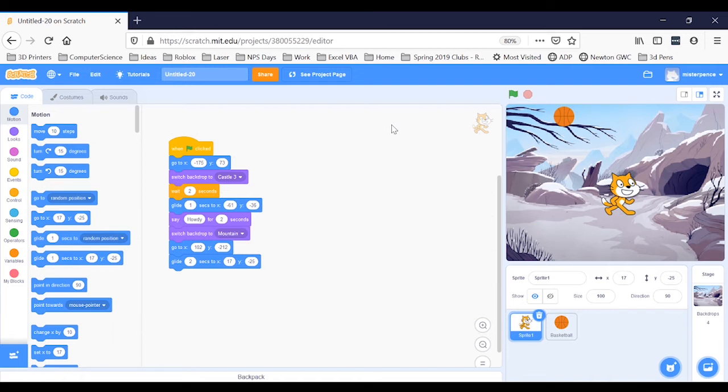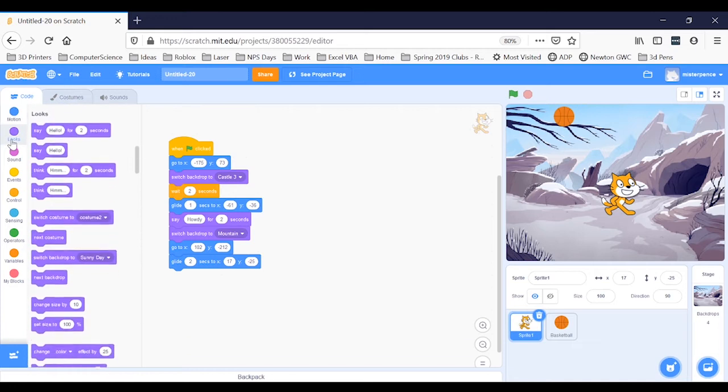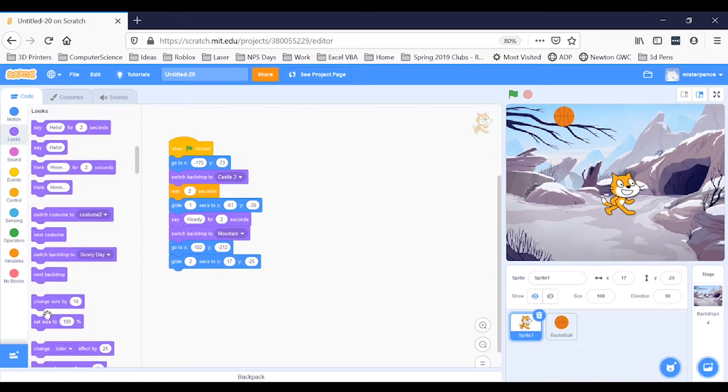In the looks category, there's a block called Set Size to 100%. It's exactly what we want. Bring it out and snap it in at the bottom of your cat script. But 100% is the normal size of the cat. We need to change the number. How about 400%? I also think right before the size change is a perfect time to change the backdrop.